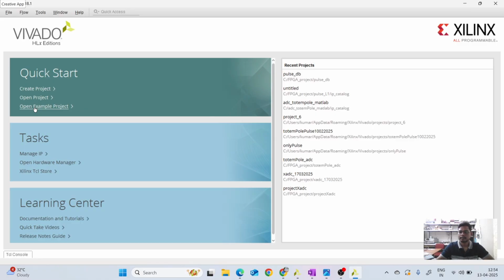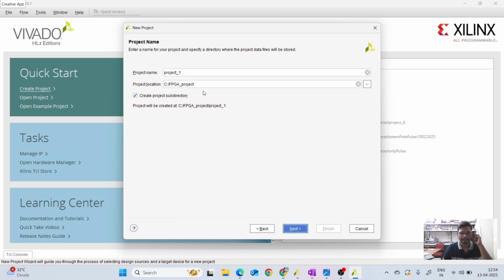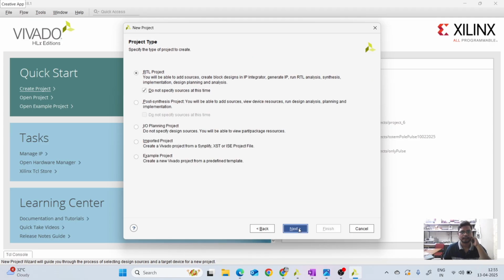Okay, Vivado software is open. So the first step is to create a project. Click on next, then give the project name. I am giving pulse underscore db1. Okay, so click on next. Keep these settings unchanged, RTL project, and check the box for do not specify sources at this time.